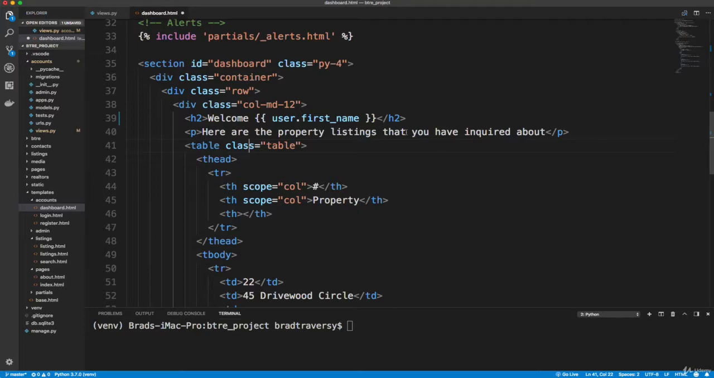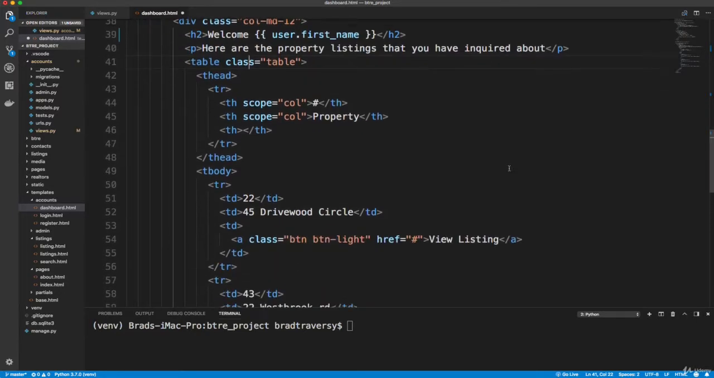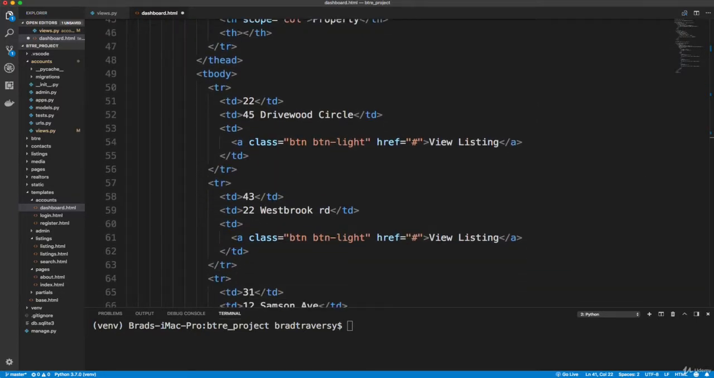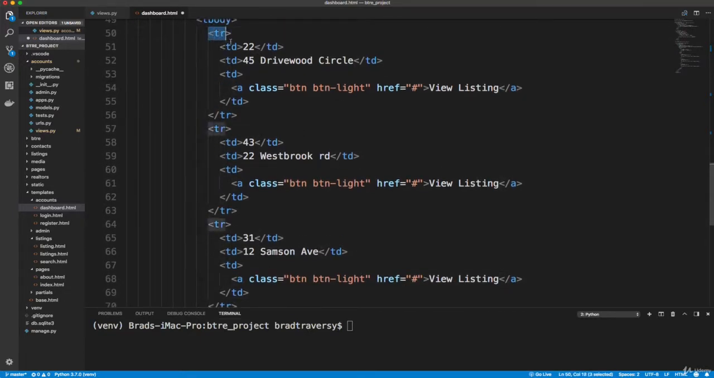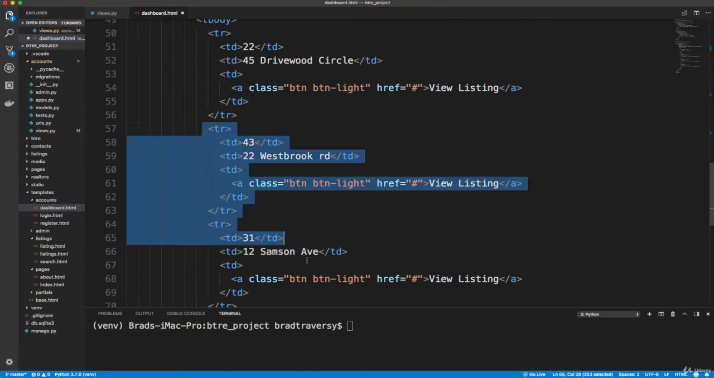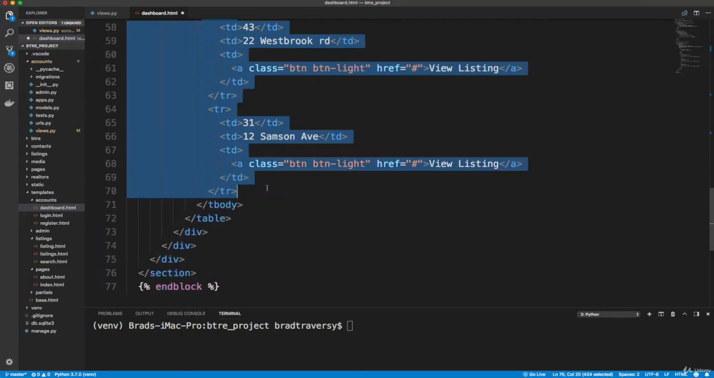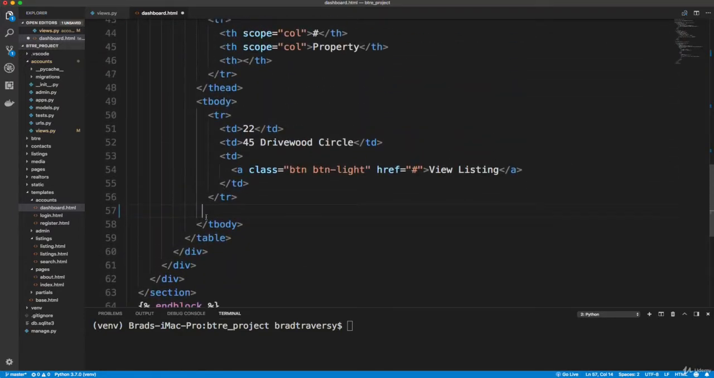So here are the property listings that you've inquired about. Right now it's just an HTML table, just a static table. What I'm going to do is keep just the first table row, and I'm going to delete the rest of them, these other two. And then we want to wrap a for loop around this.